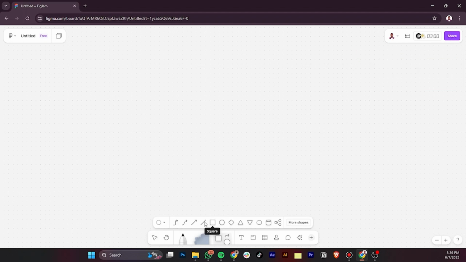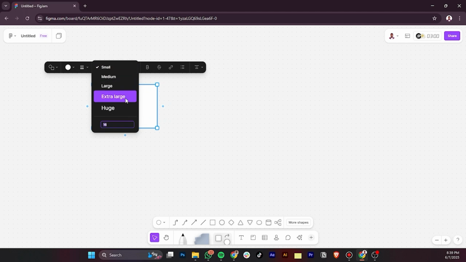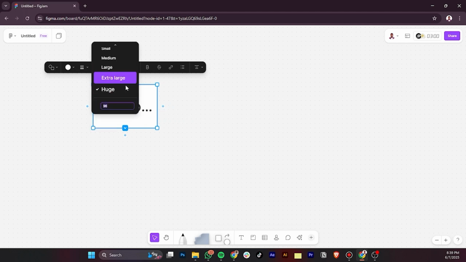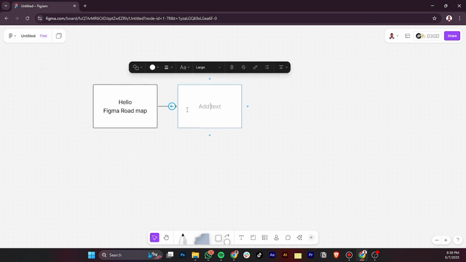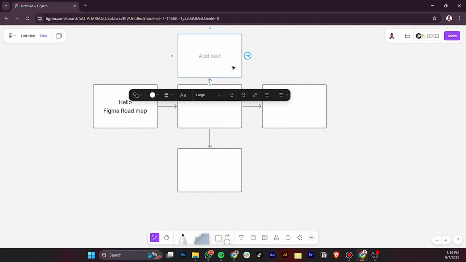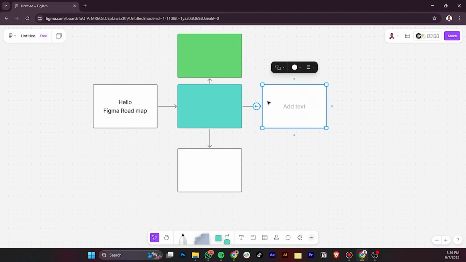So you can get some shapes, draw some stuff, just write hello Figma roadmap, then probably tweak the size. Okay, huge is too much, let's use large. Then you can literally just connect it to others. So this is good for planning. If you want to plan your notes or plan steps that you want to use to achieve something, this is very good for it. Just change your color, it basically helps you with your planning.